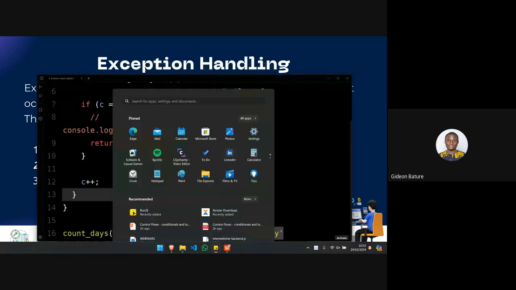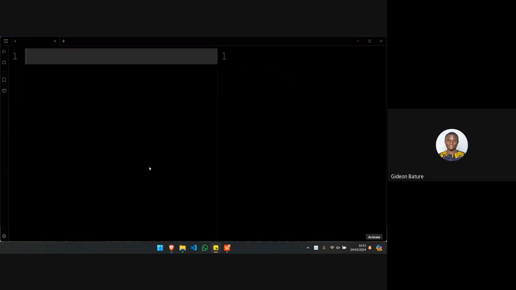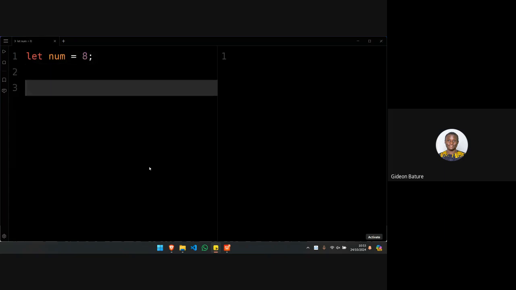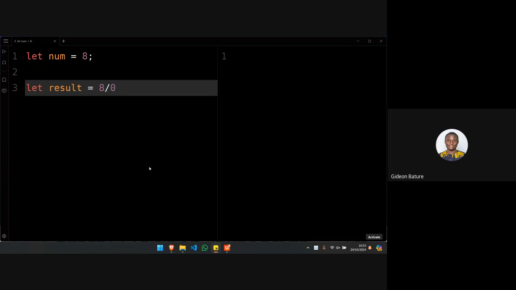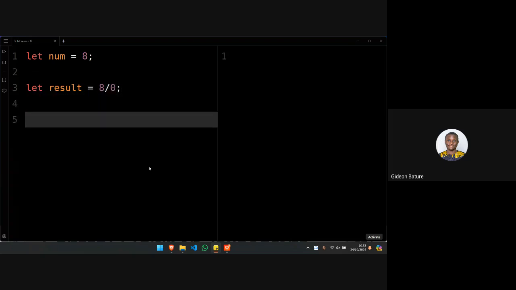Okay, let's look at this code. Now, ordinarily, anything divided by 0 is infinity. So if you take your calculator and do 1 divided by 0, it will return an error to you. So let's check something here. Let number equal to, let's say, for instance, 8. And then let result equal to 8 divided by 0. Now let's console log result.